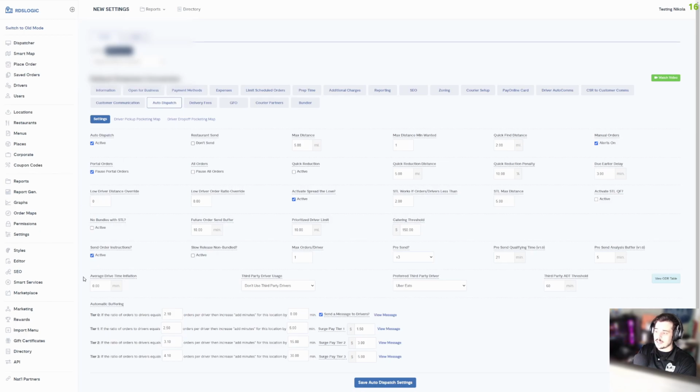Then we have average drive time inflation. This is how many minutes you want to add on average for presend mode version 3. So if we say 10 minutes and then the system calculates that the driver needs 15 minutes, you will artificially inflate that number by 10. So it will say 25 minutes for the driver to arrive, in case you operate in a market that has very busy roads, or it's a tourist spot that gets very crowded in the summer, or whatever it is.